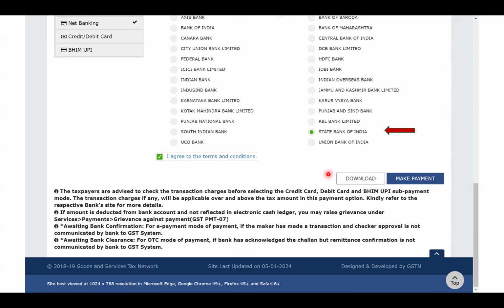So for example, choose your state, then choose your bank out of the banks mentioned. Click on I agree to these terms and conditions, and then you have to click on make payment.